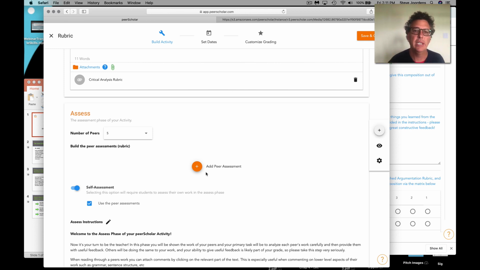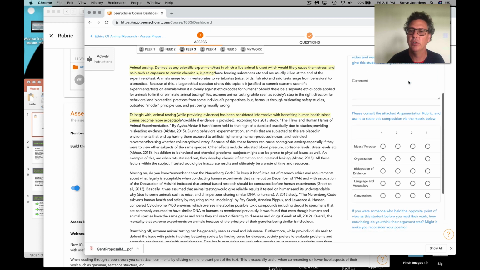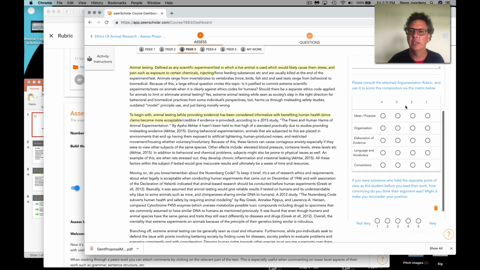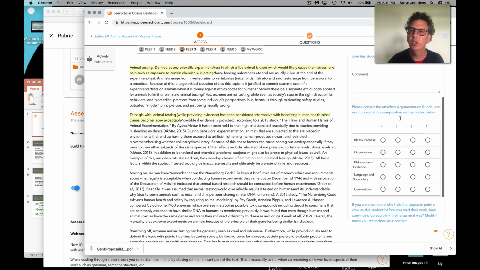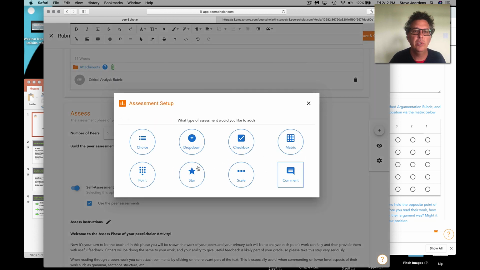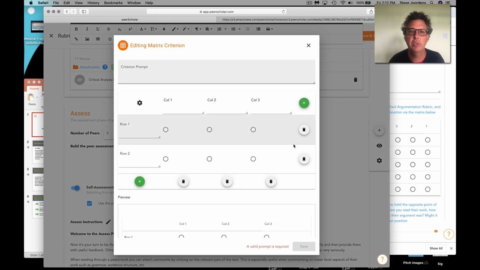So again, you can add a bunch of things to the assess form, and remember, those are the things that will appear on the right when the students see the work. So they can go through those assessments. And what we're going to do is create one of these, a so-called matrix. But we're going to create a matrix that aligns with this rubric. Okay, so this is just one of the tools you can use. You see it over here, matrix.